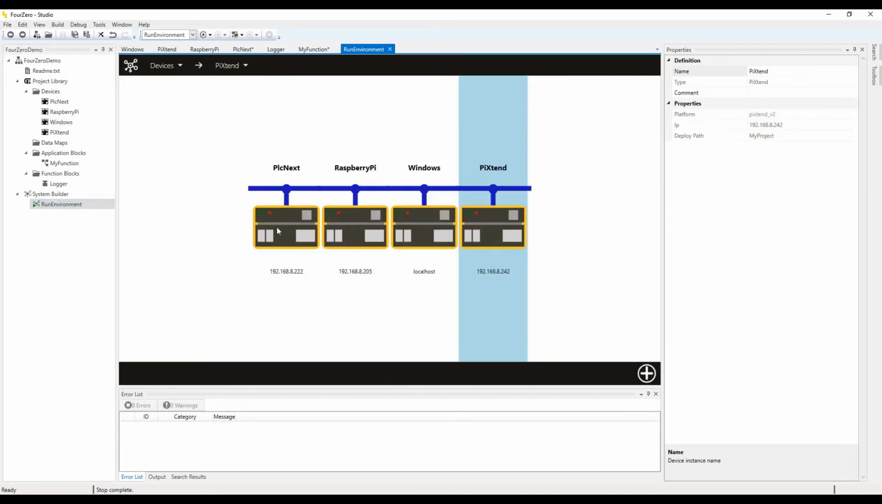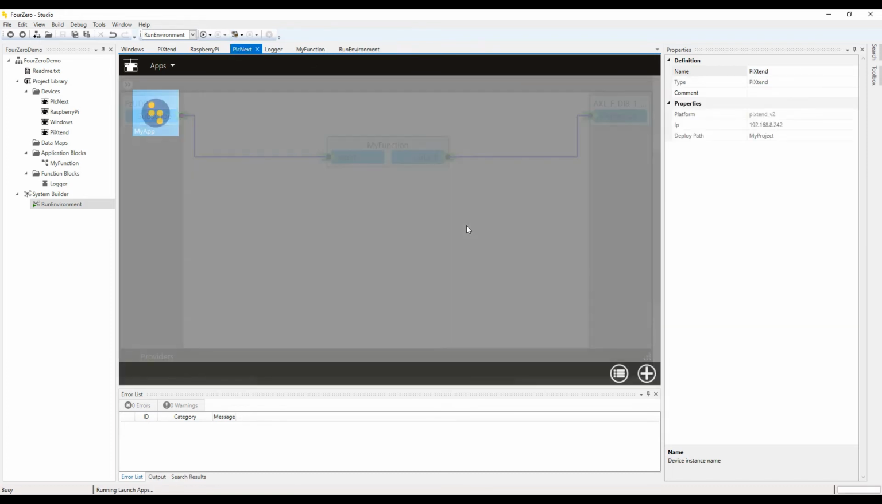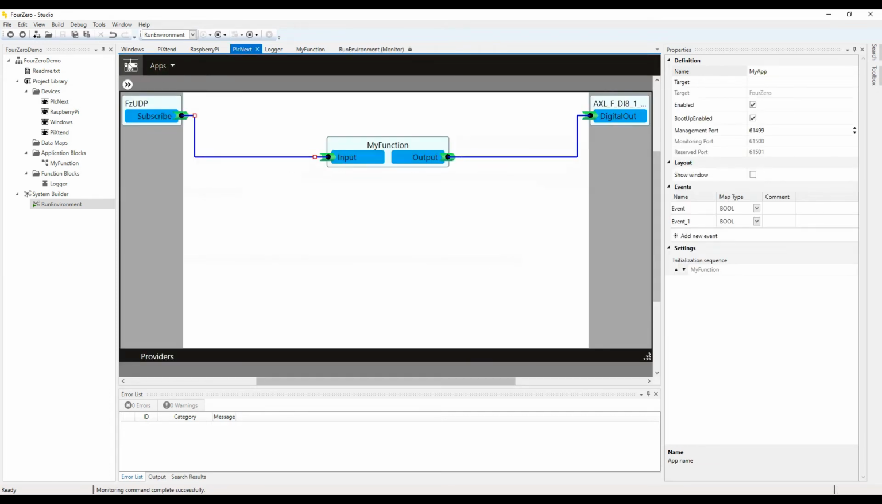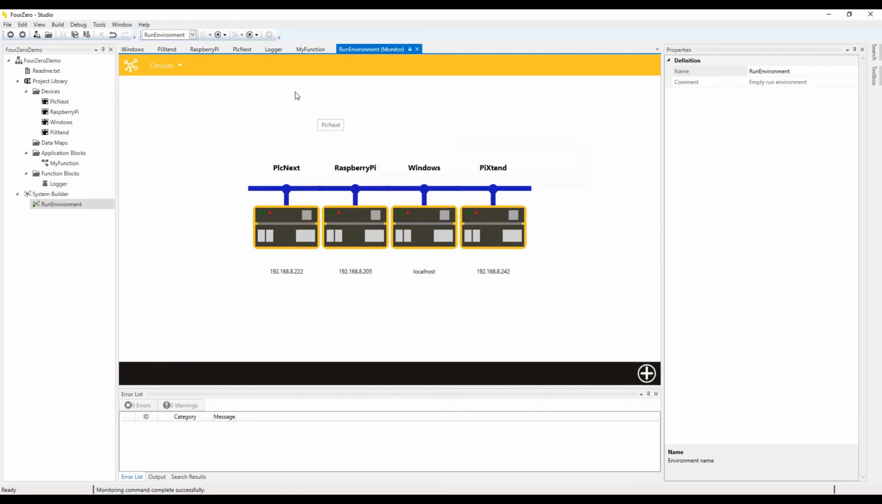So afterwards, I can combine all of those devices together in the run environment, and we're good to go. By hitting the start button, I can deploy the apps and have them running on every device. I already did that, so I can directly connect to my devices. Now you see that I hit the connect button, so I get into the monitoring mode.